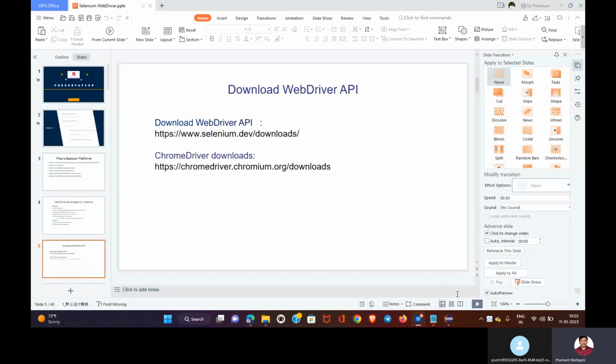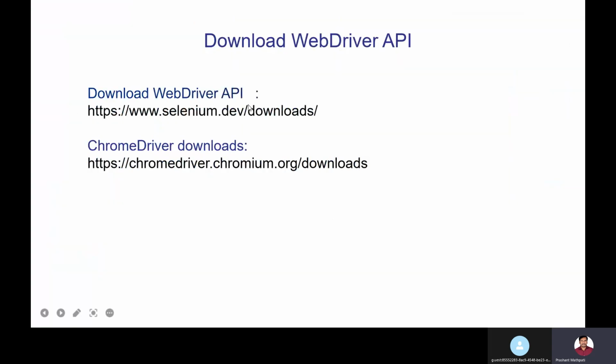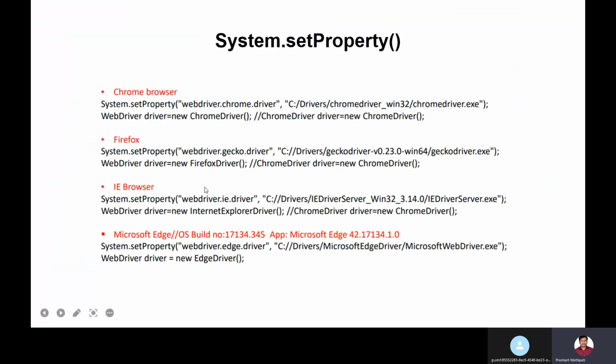Let's open the PPT. Once you download the API and the Chrome driver, next you need to set the properties. To execute your Chrome driver, we have to set the property. So what are you doing? System.setProperty. The setProperty is a method available in the System class. In the earlier class, I explained how to set system properties, and this should be in key value pair. Using this key value pair, we set the property for the system.